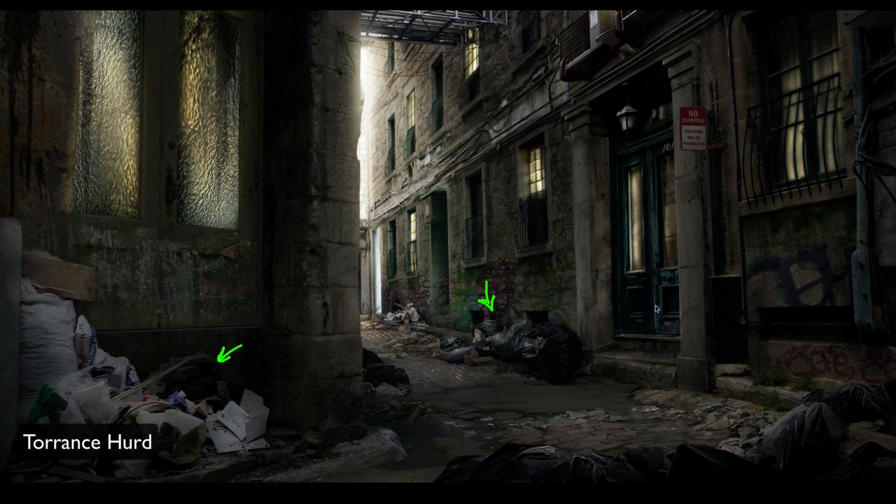So saying that, compositionally, I think it's nice. I like how the positioning of the garbage, where it's right here, right here, right here, right here, kind of bounces your eye back, which is pretty cool.